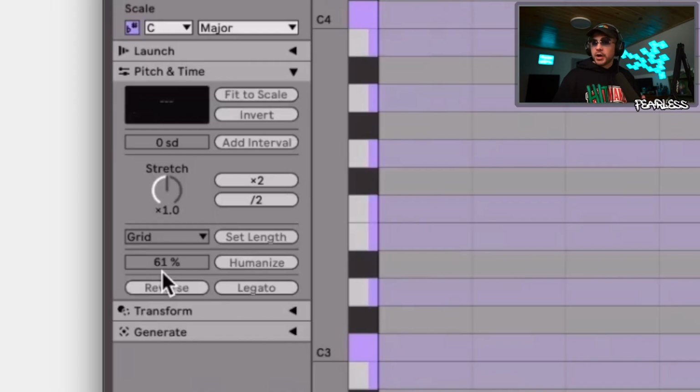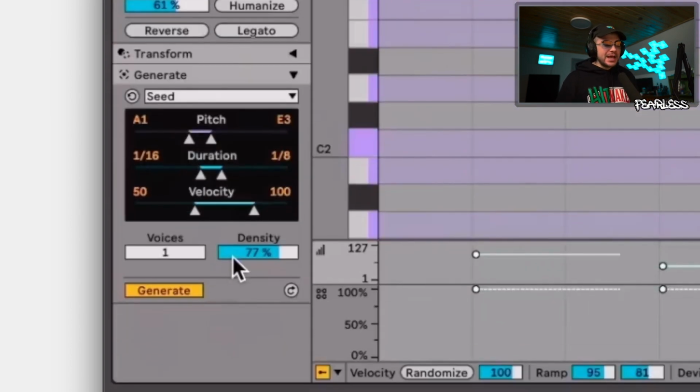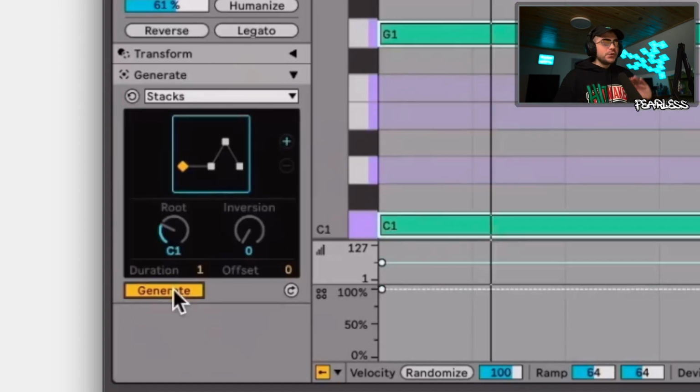So you'll notice now in the pitch section, there's some other buttons and things are kind of organized differently. So you have fit to scale, invert, add interval, and you have a couple different options such as humanize as well. So you can see in this generate tab, you can give it the parameters such as the pitch, duration, and velocity, voices, and density. Then you can click the generate button as many times as you want, and it's gonna go ahead and create those MIDIs for you.